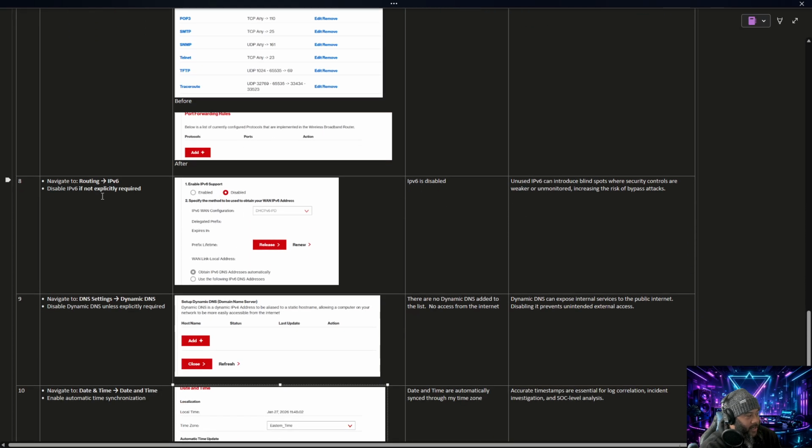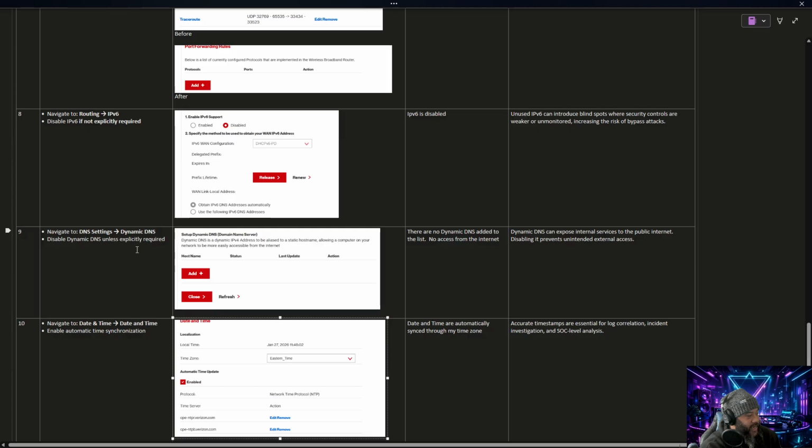So next we're going to go down to our IPv6. You want to go ahead and disable that. Unused IPv6 can introduce blind spots where security controls are weaker and unmonitored. Next, you're going to go to your DNS settings, go to dynamic DNS, make sure that is also disabled. As you can see, I don't have any dynamic DNS listed on my Verizon router. Dynamic DNS can expose internal services to the public internet. Disabling it prevents unintended external access.